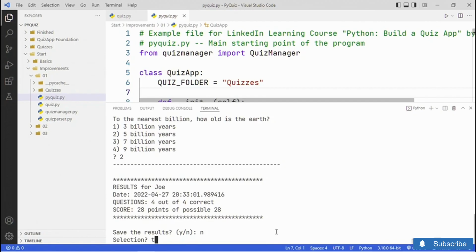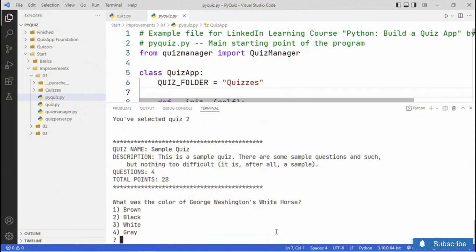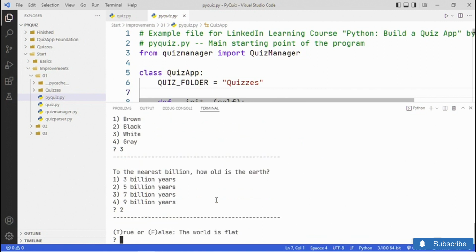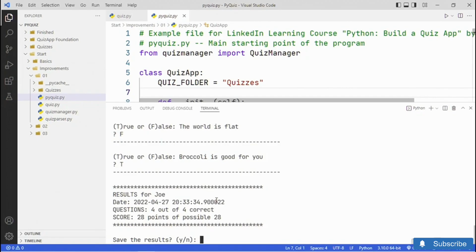Okay, so let's try this again. Now I'm going to take that quiz one more time. And now you can see that the George Washington question is coming up first, right? So we'll answer that one. Okay, now the age of the Earth. Then the world is flat question, okay? And then the broccoli question is last this time. So you can see that by using the standard library function, we were able to easily add a new feature to our app without having to write our own code to randomize the question order.